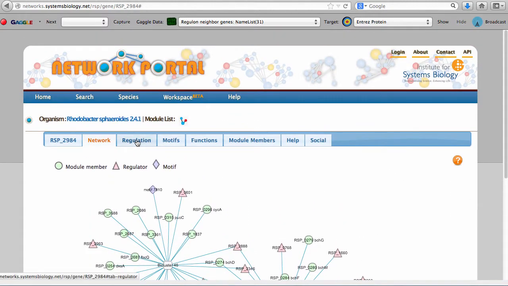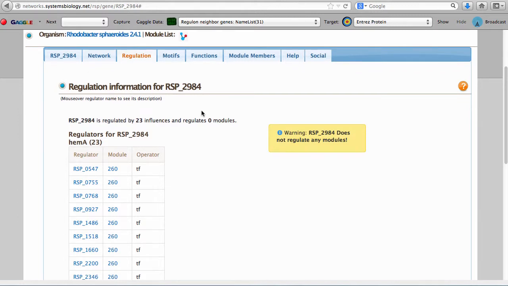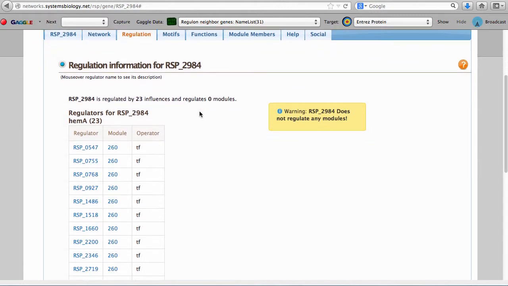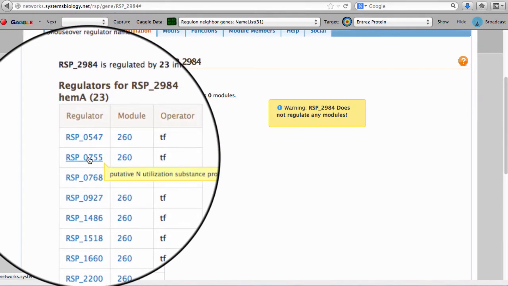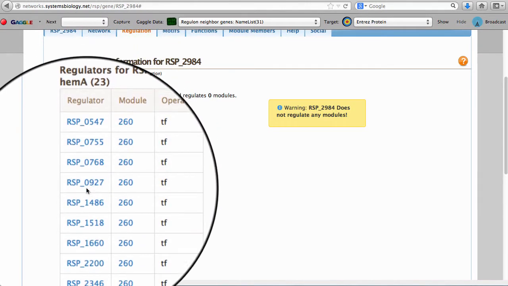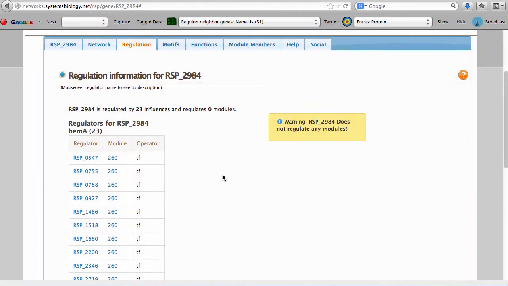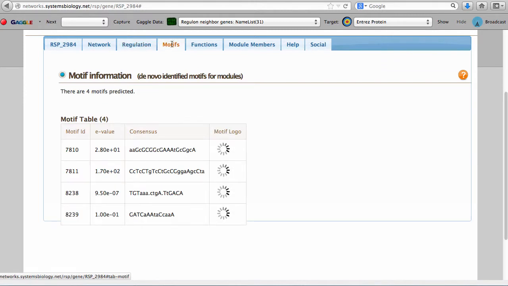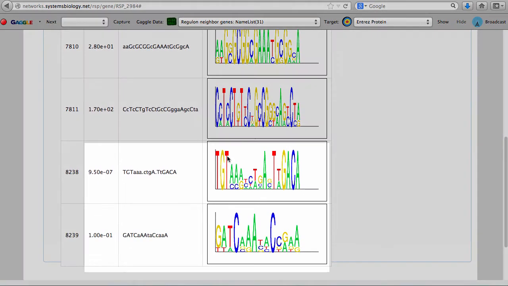The Regulation tab shows a list of all of the influences on HEM-A that have been discovered by the inference algorithm. Interestingly, some of these regulators are also related to nitrogen metabolism. The Motifs tab shows more detail on the four motifs associated with modules containing HEM-A. We can further filter these motifs based on E-values to give us high-confidence motif candidates.